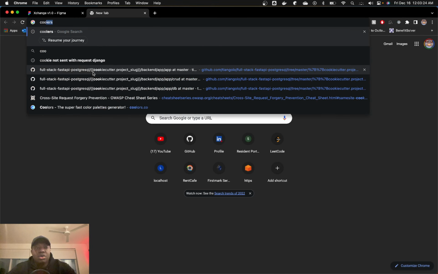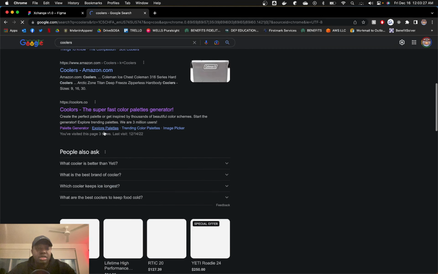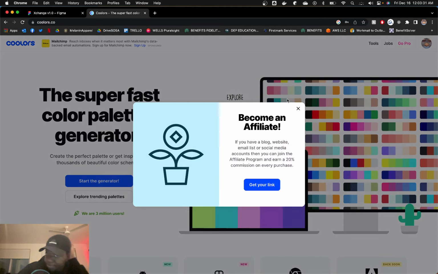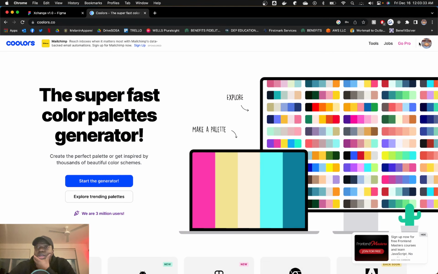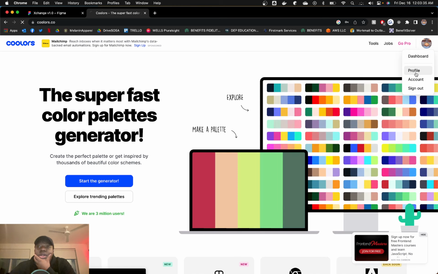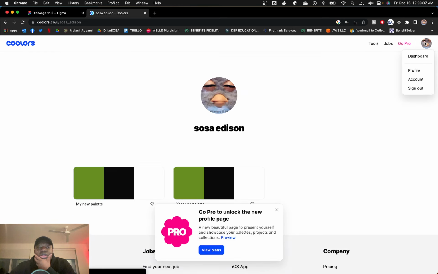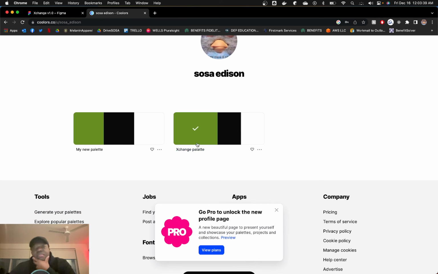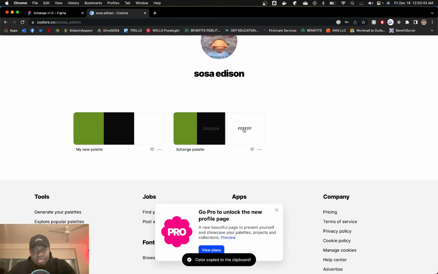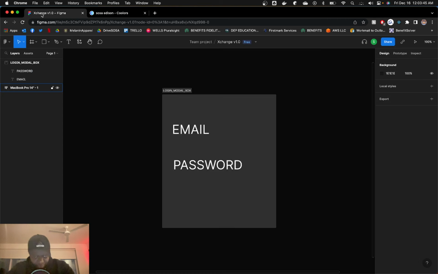According to our colors, we have a color palette, which I recorded last time. And if we look at profile or dashboard, I've got my saved Exchange palette. So this green is for accent, black and white is the background. I'm gonna make a login button.